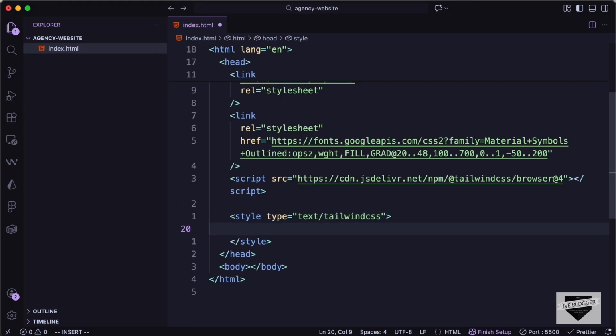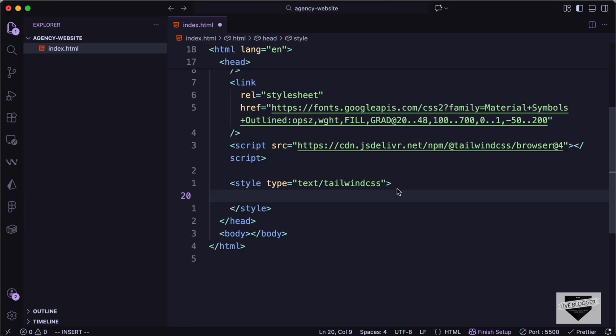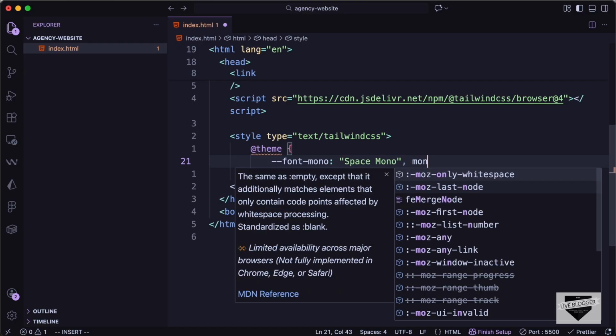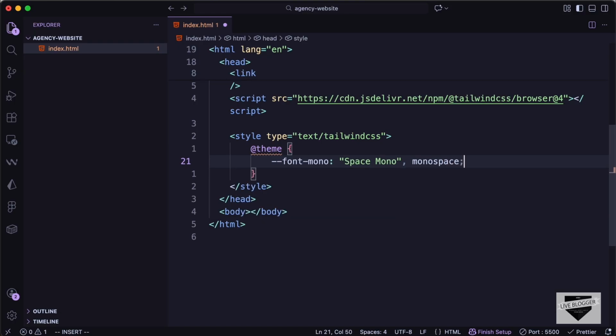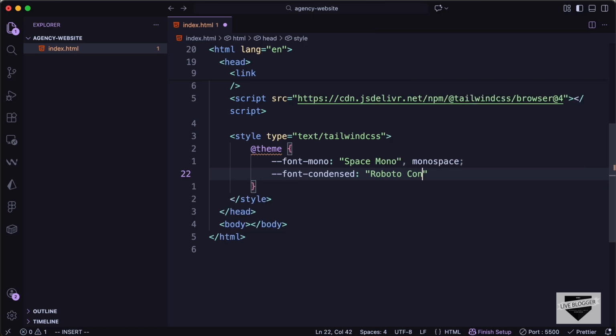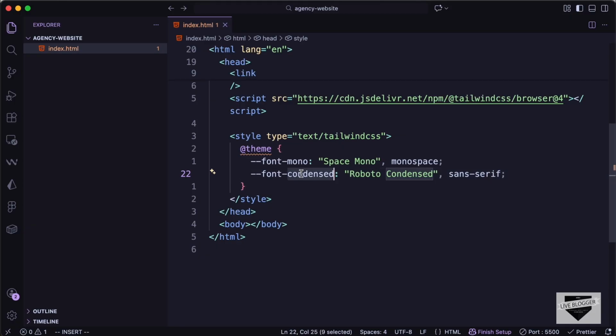Now here, first of all, let's add some theme configuration. So I'll just type @theme. And here, first of all, let's create a variable for font-mono. I'll just type Space Mono. This is the font that we're going to use, and monospace as a backup font. And let's type font-condensed, and let's set it to Roboto Condensed. So when we want to use this font, we'll just go ahead and type condensed, and it will use this Roboto Condensed font.